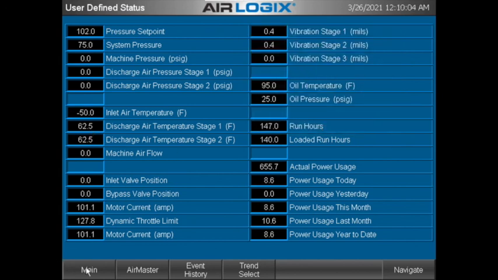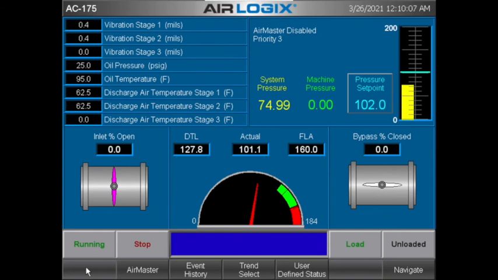Back to the main screen. And we find there is only one remaining button. That is the navigation button. I'll cover the navigation to all other screens in a separate video.